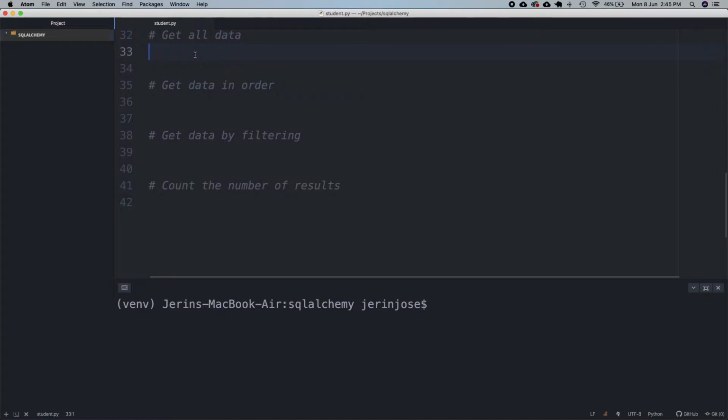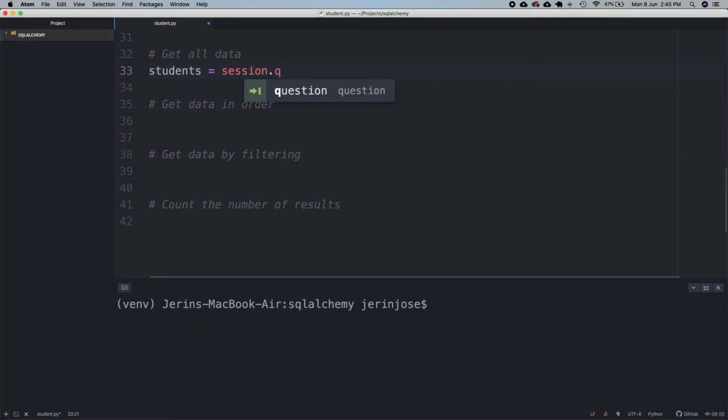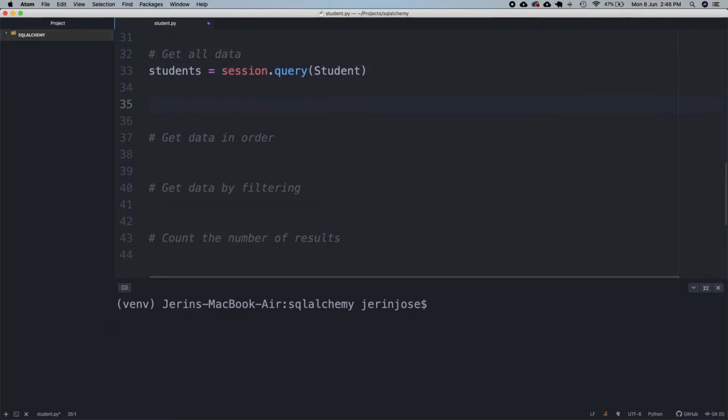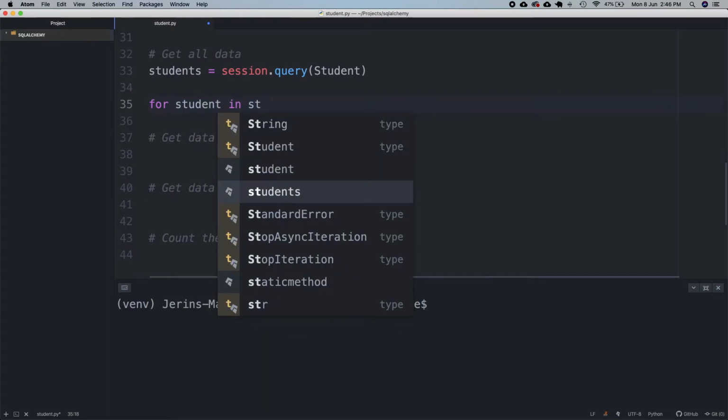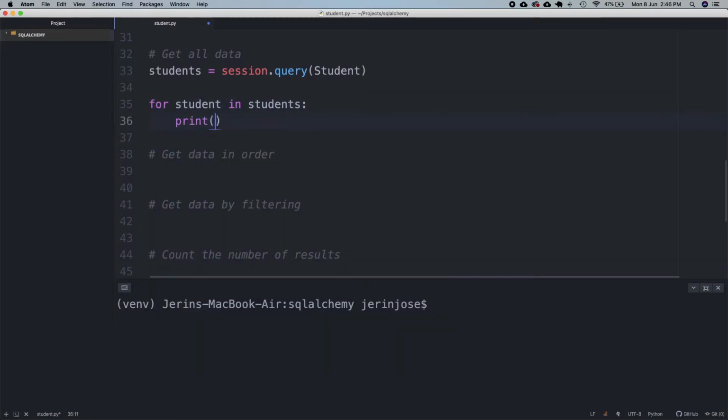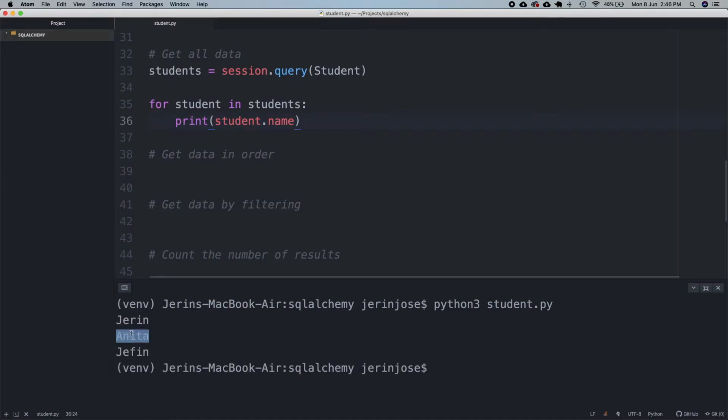First, we will get all the data in the table. For that, we need to query the student table. All the data returned from this query is now stored in the students variable. To get individual records, we need to loop through students. If I execute this program, I can now see the name of all the students in the table. Here I have Jared, Anita, and Jeffrey.